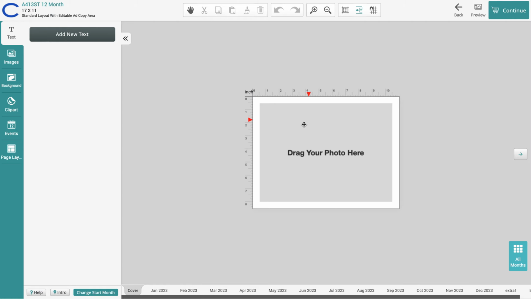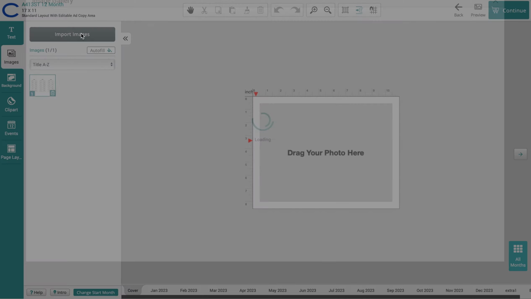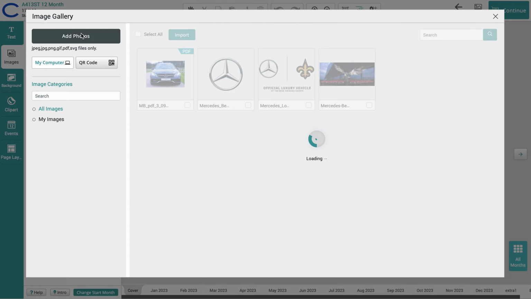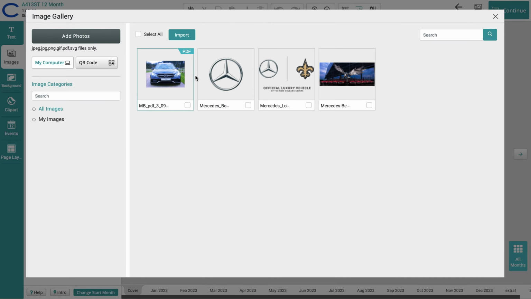Now I need images to drag and drop my photo over here. So I'm going to click the images tab and click import. I have some images uploaded already, however, they do not have the checkbox in the square. Just remember that if you have uploaded images, they should be sitting here. Then you can just click the box and click import.